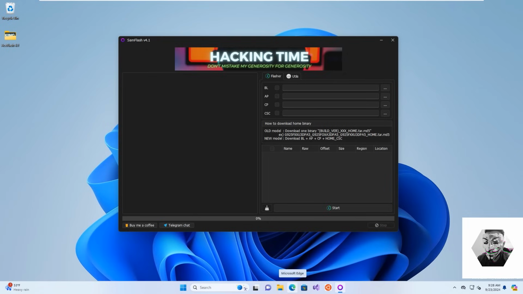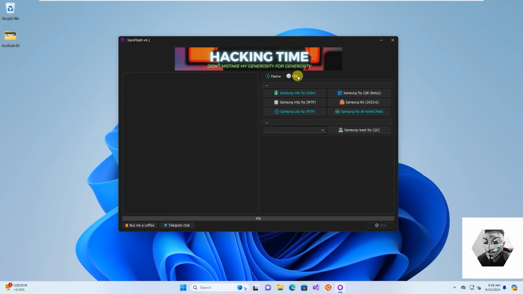All right, now we're back in the lab. We can see we have this SamFlash application with the Hacking Time insignia. From here, you have a few options. You have the flasher and you have these utility tools. In the model of phone that I unlocked, which was a previous Samsung model, I think it was an A14, I was able to achieve it just by using the Odin FRP unlock. You can use some of the other features if they're applicable to the model that you might be trying to access.